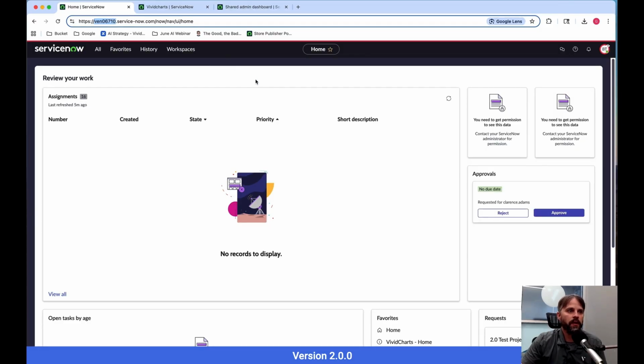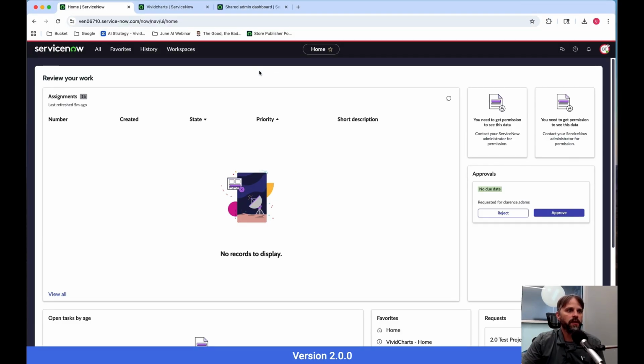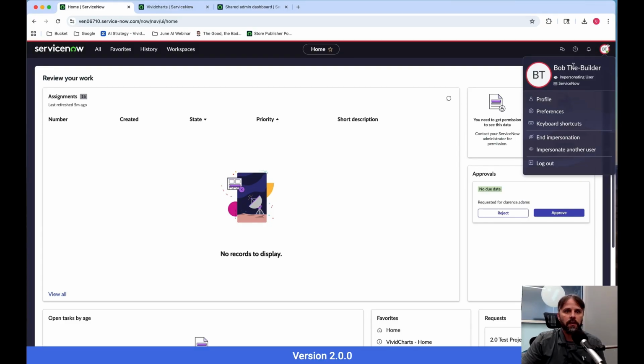In this video, we're going to go ahead and look at the import-export feature from the ServiceNow admin perspective. So I'm logged into this 6710 instance, and Bob the Builder has marked 2 reports for export. Now, I'm currently logged in as Bob the Builder.